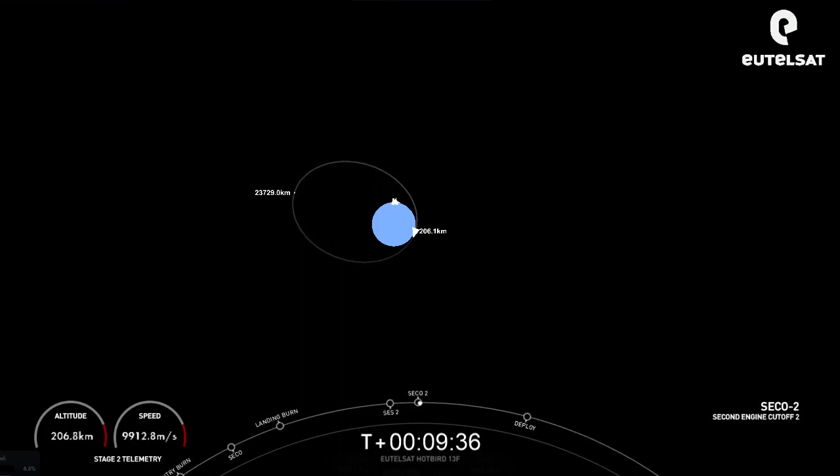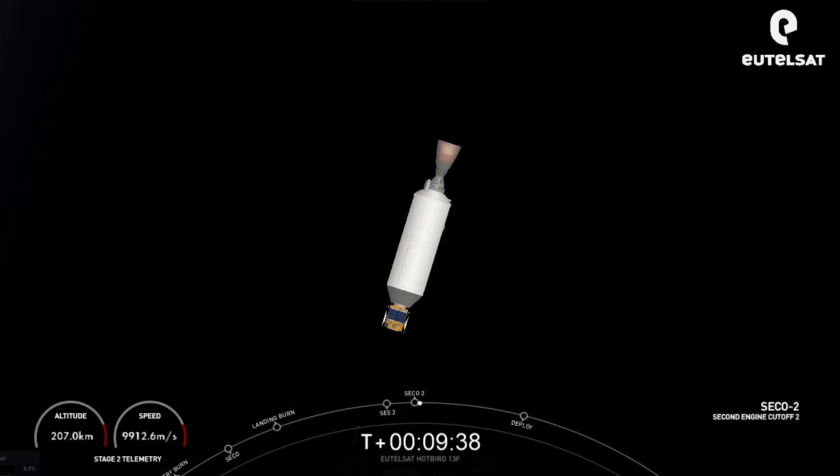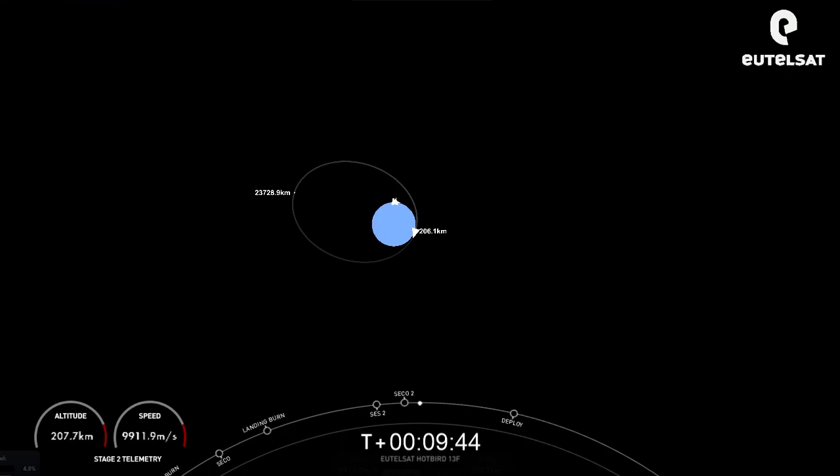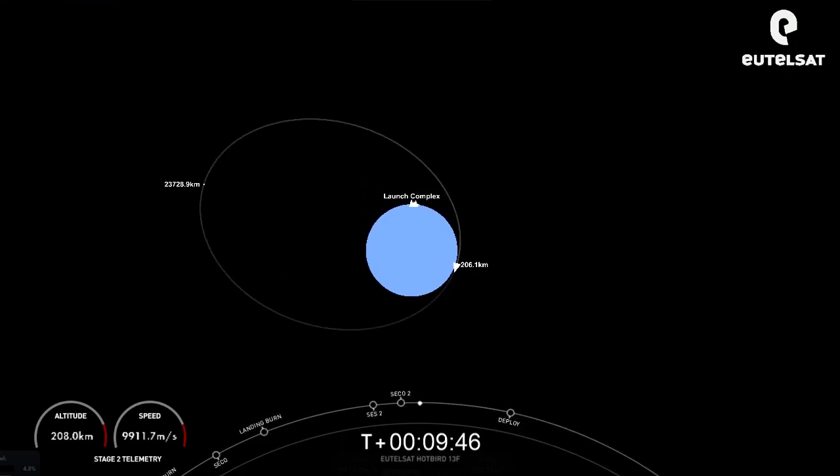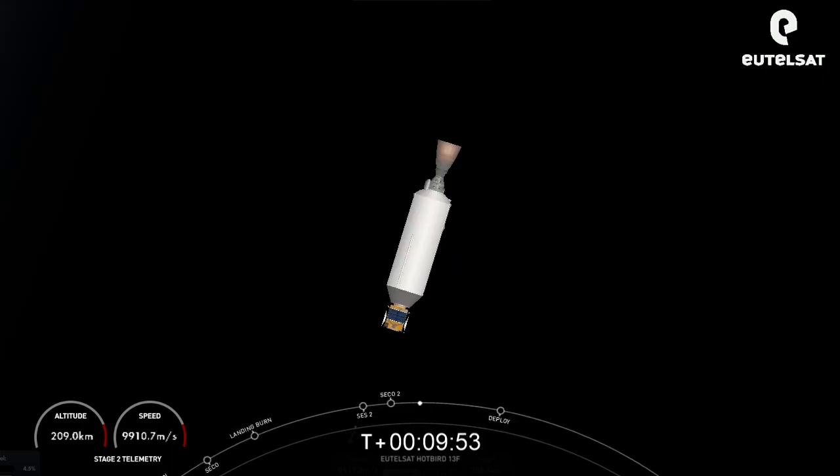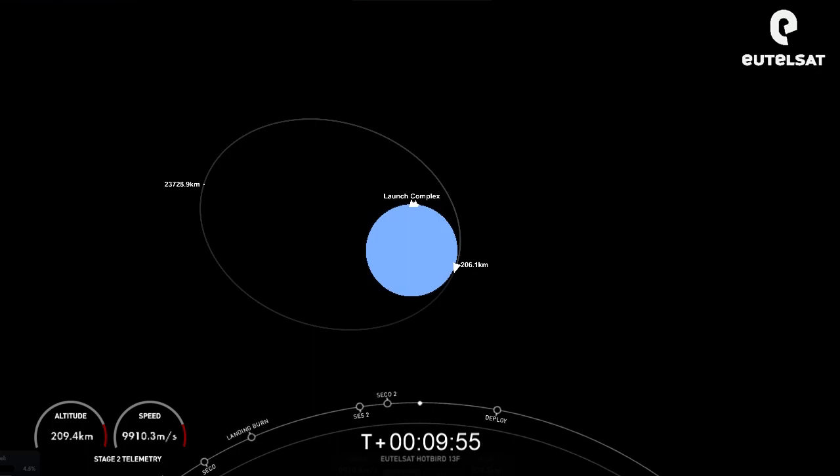MVAC shutdown. And there we heard call out that we had good shutdown of that second engine start, or excuse me, that second engine cutoff. Nominal deploy orbit. All right, there we just heard confirmation that we were able to place it in a good orbit.